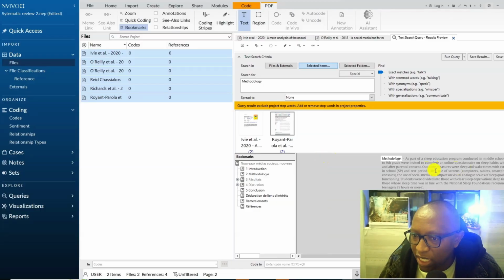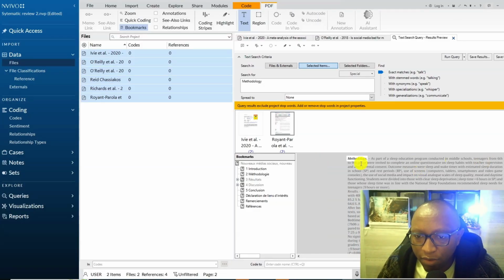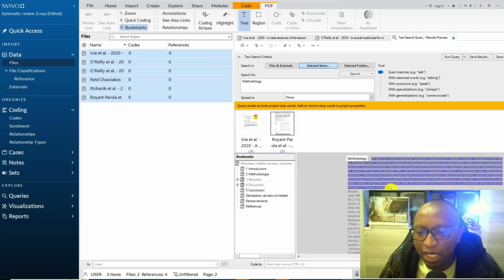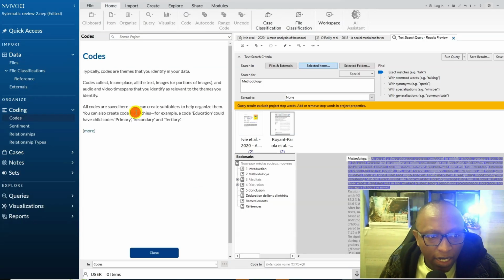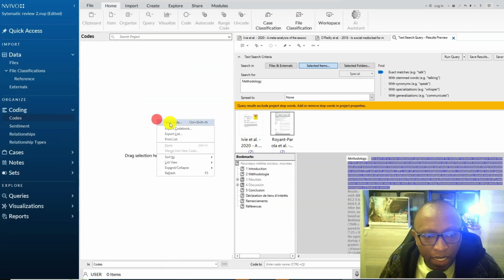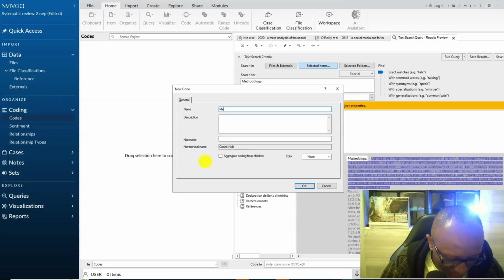So methodology, as part of sleep education program conducted in middle school, teenagers from 6th and 7th, 9th grade were invited to complete online questionnaire on sleep habits with teacher supervision and after parental consent. Okay, if you look at the methodology here, it's a quantitative study. So I can come and highlight this whole paragraph or the whole section, go to the code section, right click, create a container for what we want to find, methodology.